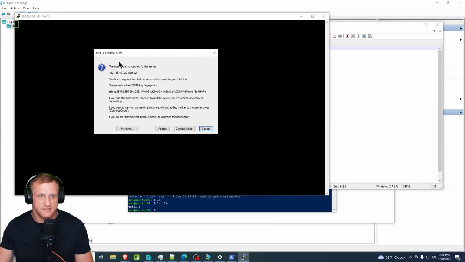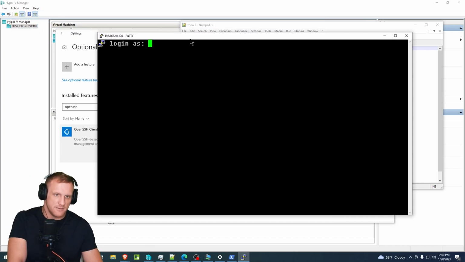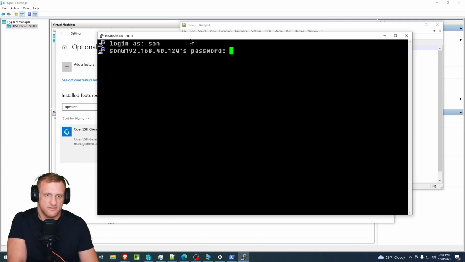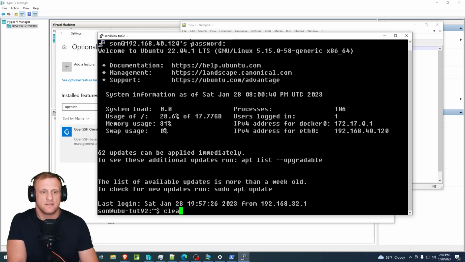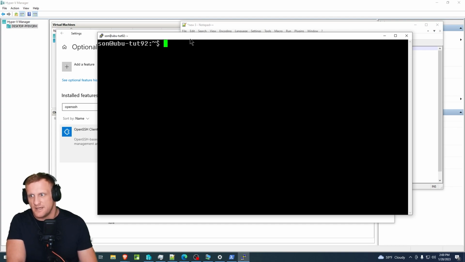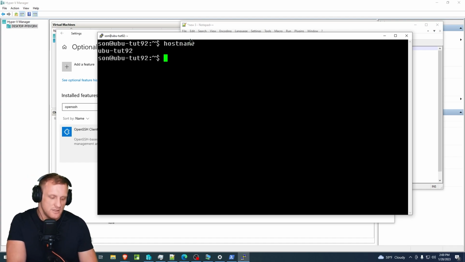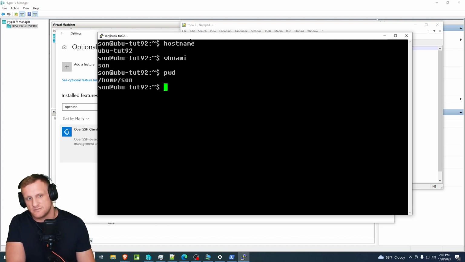You'll be presented with a security alert asking if you want to accept connecting to that machine. Of course we do, so we'll click accept. And at that point we can log in just like we would everywhere else. So we'll enter the username and password. Press enter. We can clear the screen if we like to make it a little bit easier. And then at this point, we will go ahead and go through the same process. We want to type in hostname to confirm that we are on the correct machine. Then we'll type in whoami to confirm that we are logged in with the correct user. And then we will type in pwd to make sure we are starting from the correct directory. Once we've done all that, we can begin the work for the day.